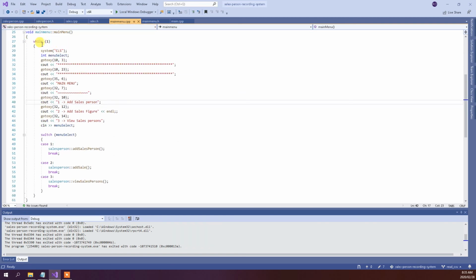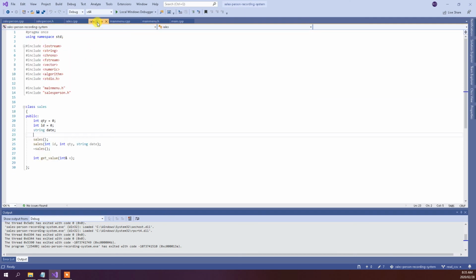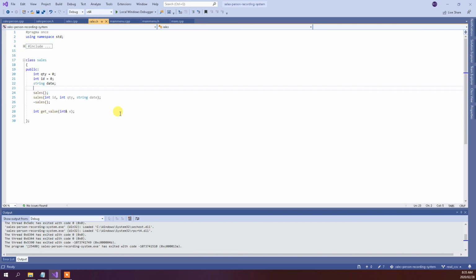And that's an infinite loop, the main menu. So as soon as one of these functions is completed, it automatically goes back to the main menu. Then we've got the sales class. Basically for sales, in order to know what the sale is, we need to have the person's ID, the quantity that was sold, and the date it was sold on.